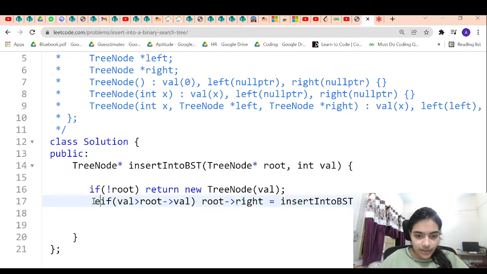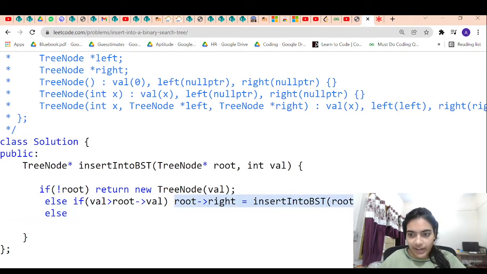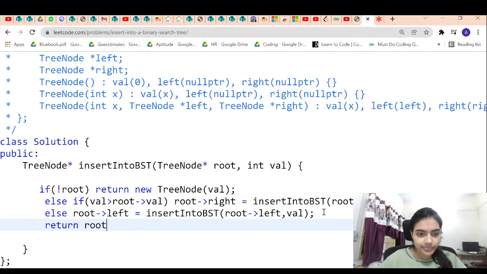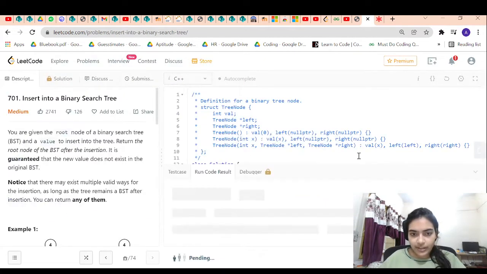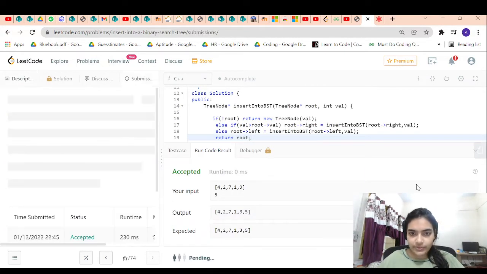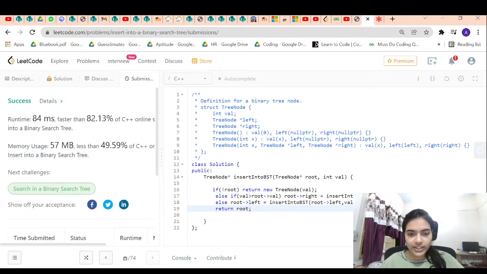First, let's write the code. So this is the else case. Else what will happen? Instead of right, we'll just give left. Same line of code I'm just giving here. Instead of right, we'll give left. Insert into BST root's left and value. And finally we can return the root. So let me run the code and see if it's working. So it's working. Let's submit the code and see. So it's working. Now let's do a dry run.